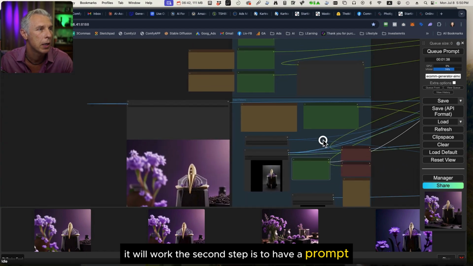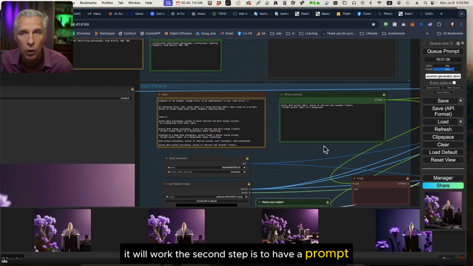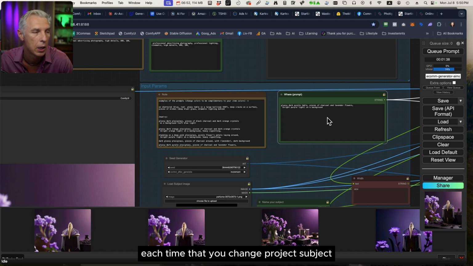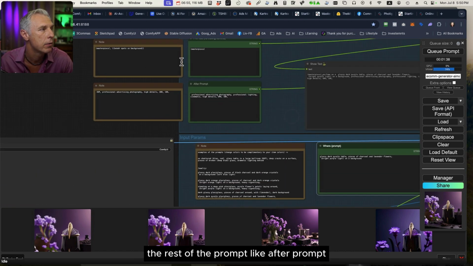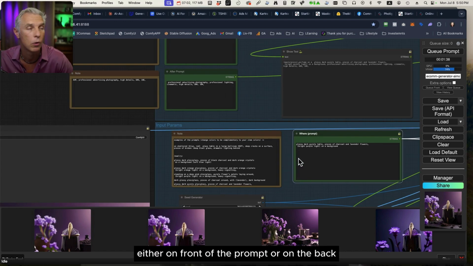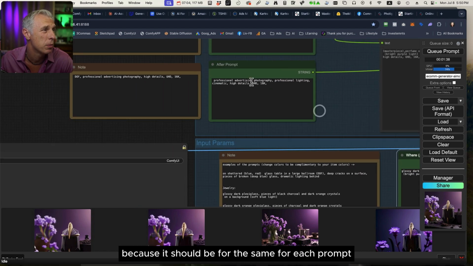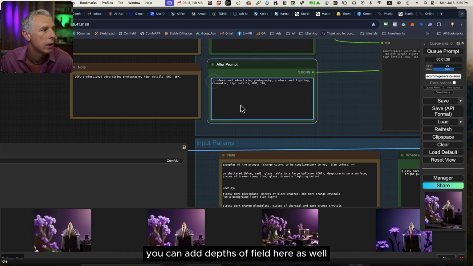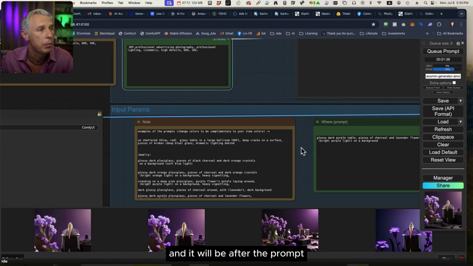The second step is to have a prompt, not the whole prompt, but I left for you something that you need to modify each time that you change subject or add some items. The rest of the prompt, like after prompt, pre-prompt, something that goes in, either on front of the prompt or on the back, you don't touch, because it should be the same for each prompt, like professional advertising photography, professional lighting, cinematic, high details. You can add depth of field here as well, and it will be after the prompt.